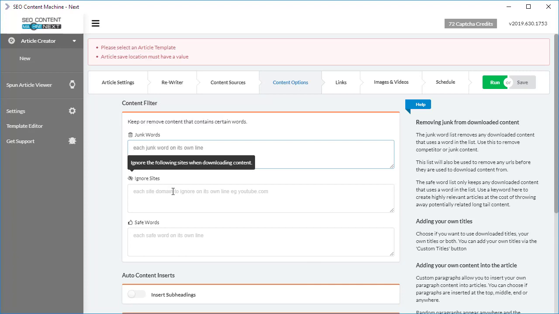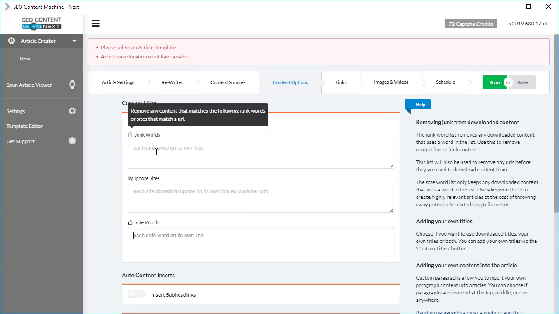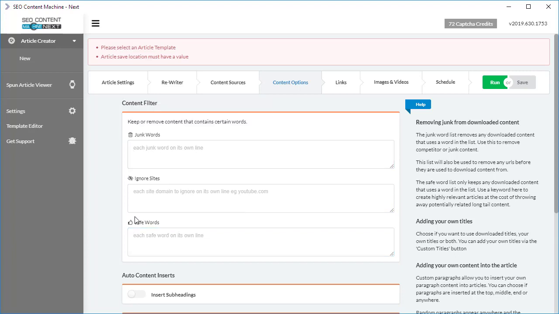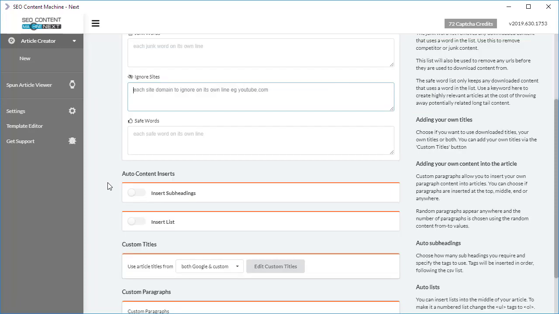As you can see, there's three areas. Basically, you have junk words and safe words, which is going to either limit what content appears or ensure that content, such as when you are using safe words, only includes that word. If you want to exclude certain results from the Google search, you can do so here. For example, a competitor website maybe, or Wikipedia or YouTube.